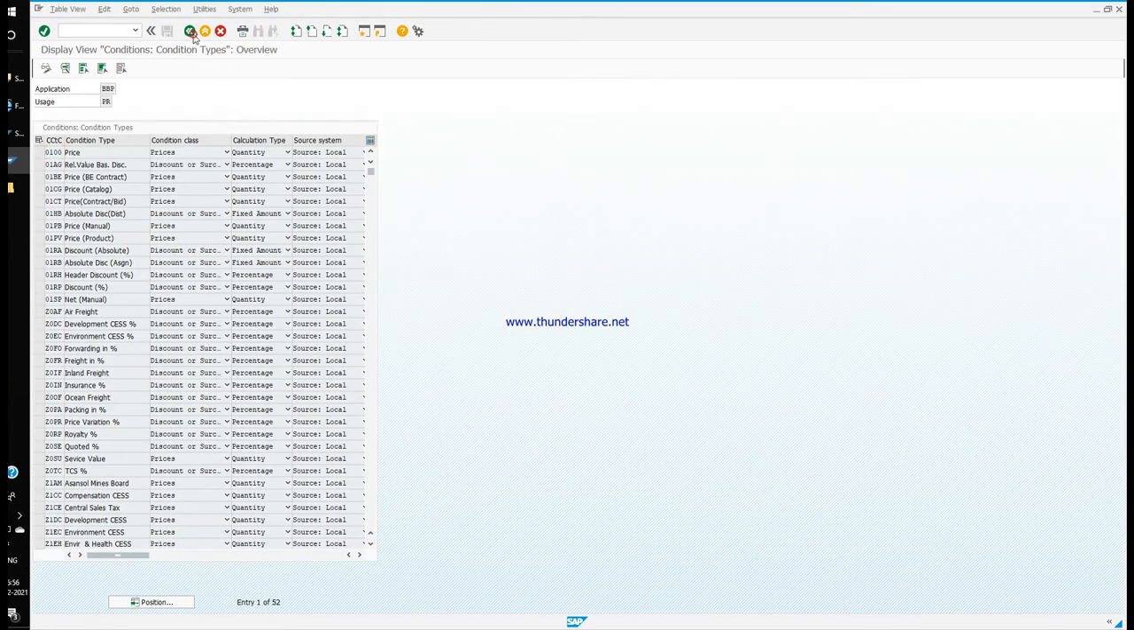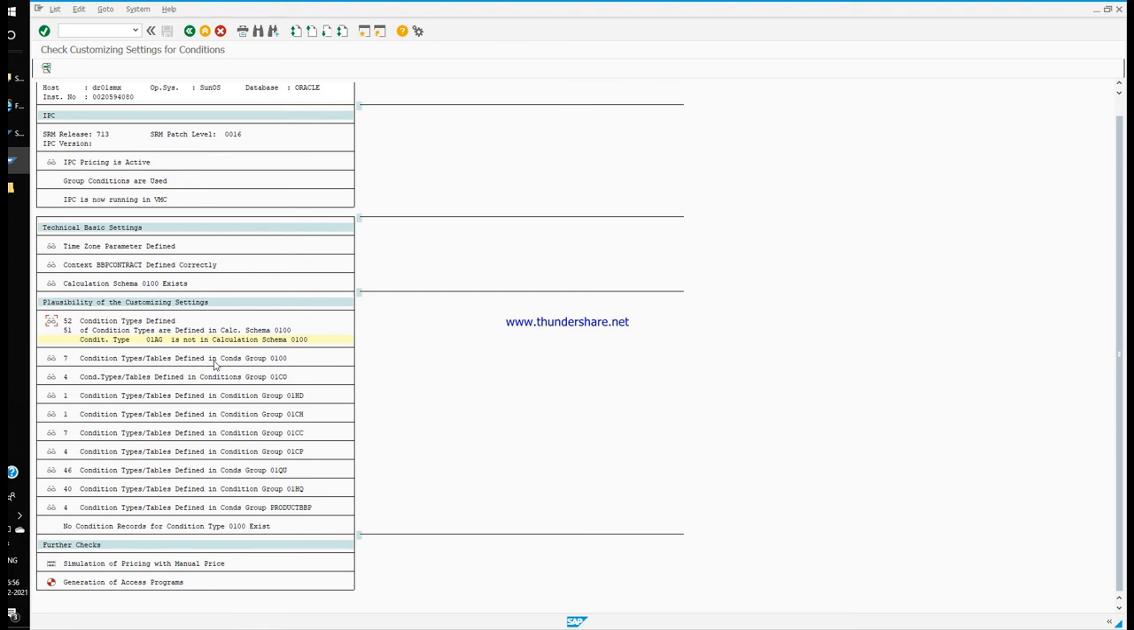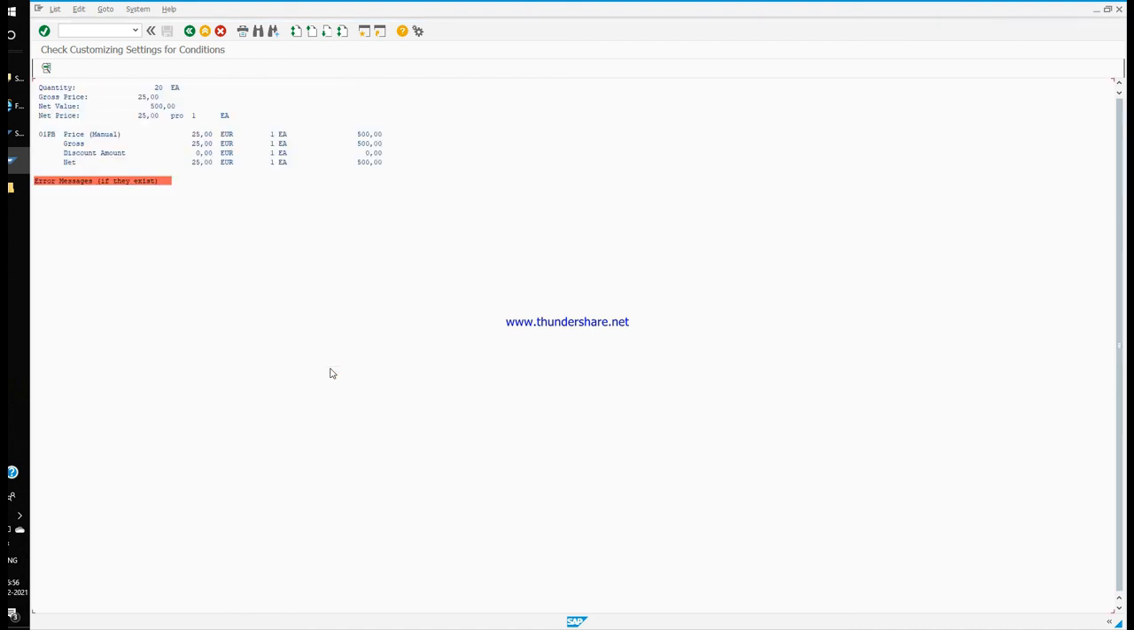Next, whatever condition types are defined, they are visible against that group. And the next one is simulate. Click on Simulate Price with Manual Pricing. This will show you whether your pricing schema is working or not. Yeah, so I have a quantity of 20, gross price 25, the net value is 500, the net price is 2,500. So the schema we defined is working perfectly.